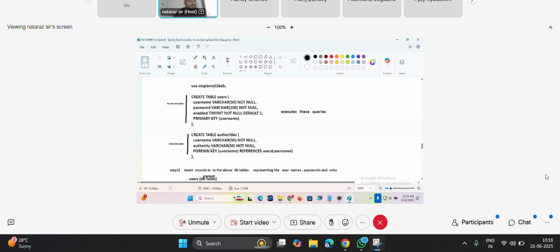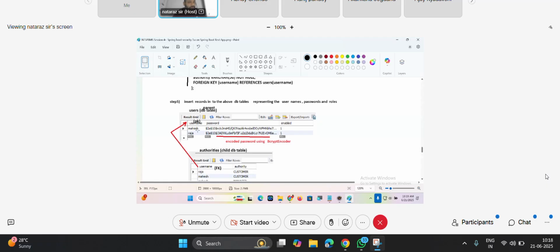Authorities means roles: username, authority, foreign key, and all this stuff. These are the fixed queries. And then we have to insert the records, which are not there yet. User Mahesh and this, and the encoded passwords we are collecting and inserting, are not there.